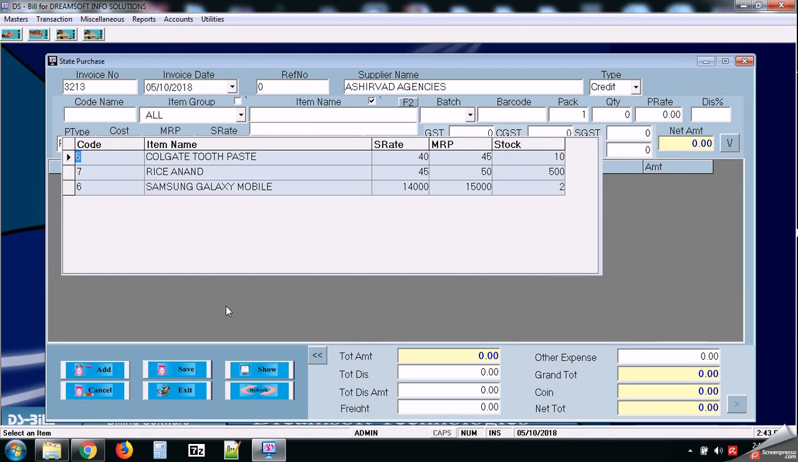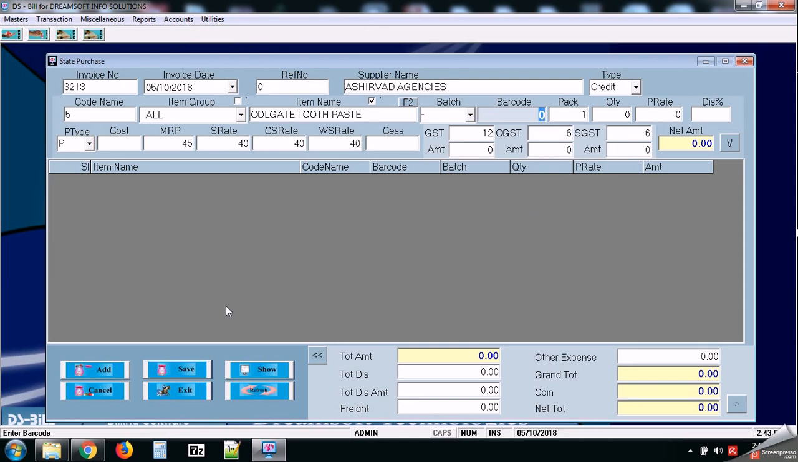Then barcode you can enter or scan if there, otherwise leave it blank. Then quantity, then P rate. P rate is the purchase rate before tax, per piece rate. Before tax, what is the rate of a particular piece item. Then the tax, MRP, sales rate, all you can give. You can also enter directly in that net amount box if you don't have that P rate.